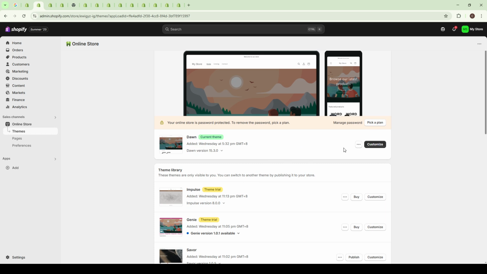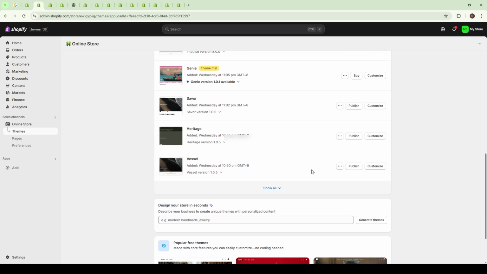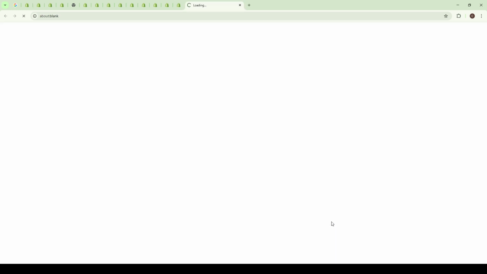As you scroll down the page, you'll find an option near the bottom called Visit Theme Store. This link is your gateway to a wide variety of themes available on Shopify. By clicking here, you're redirected to Shopify's official theme store, where hundreds of themes are available to explore. It's a great resource where you can discover both Shopify-made themes and third-party design options.